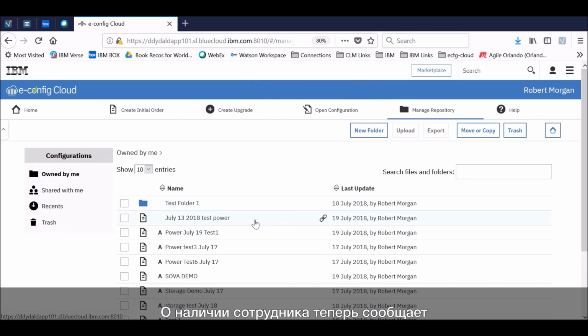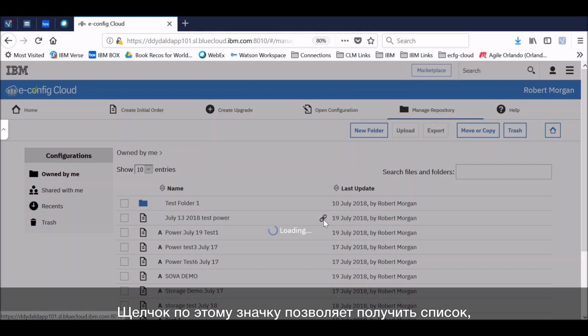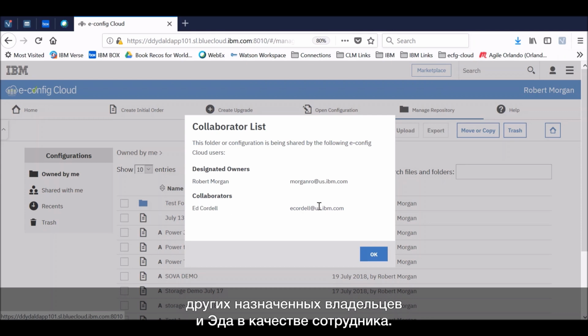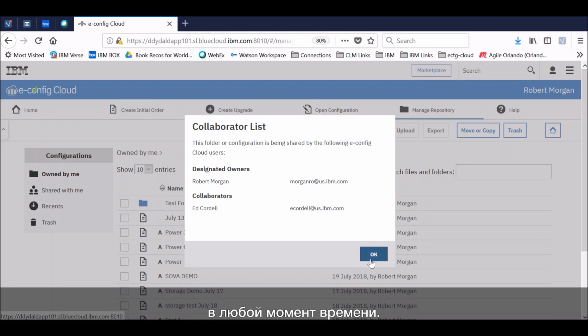Now you know that there is a collaborator with this icon right here, this link. This is I've shared this configuration. When I click on that, I'm going to get a list that shows who the owner is of that, which is me and other designated owners, and that Ed is a collaborator. So this is how I know who I may have shared with at any point in time.